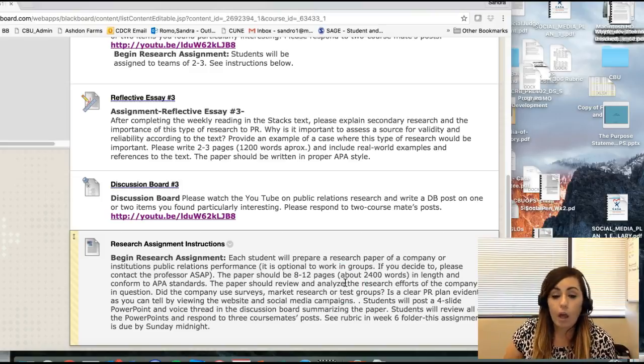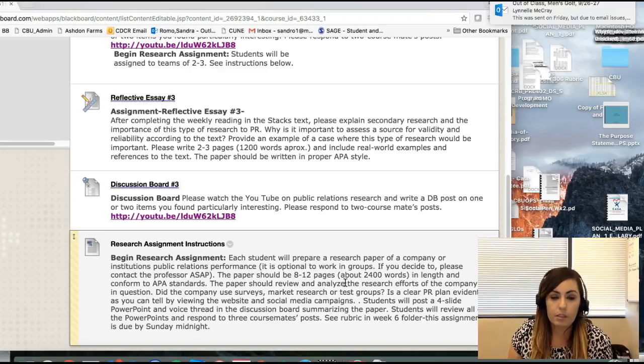You do not have to work in groups. I know some of you have already decided to work in groups. If you have not notified me of your group, I do need to know ASAP because I need to keep track of what students are working in groups and things of that nature.